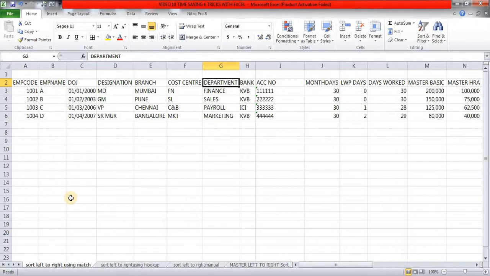So suppose this is the salary register, and you are processing the salary, and after the salary is processed, every month you have to give the financial team something called a tagging report, and they want it in a specific format. So here is the format which they have.